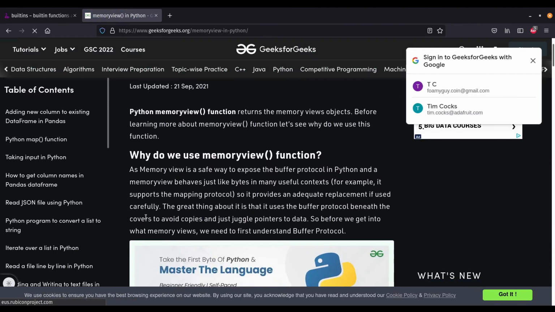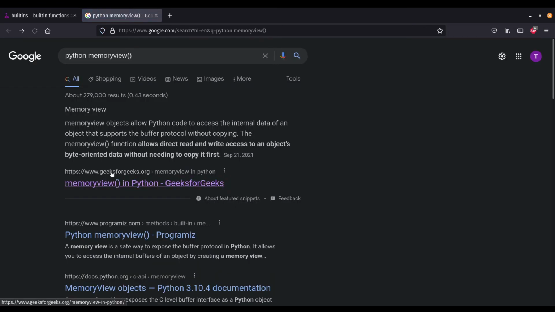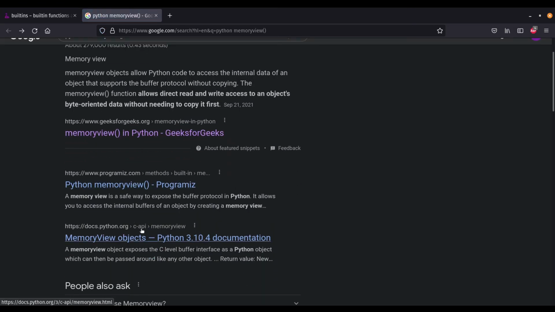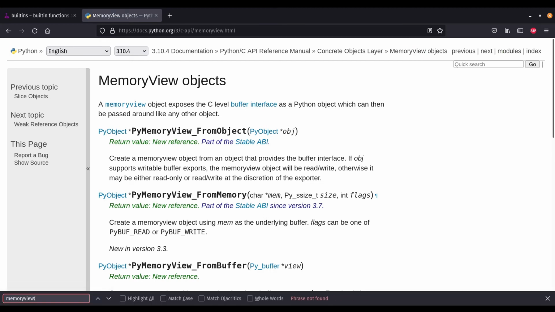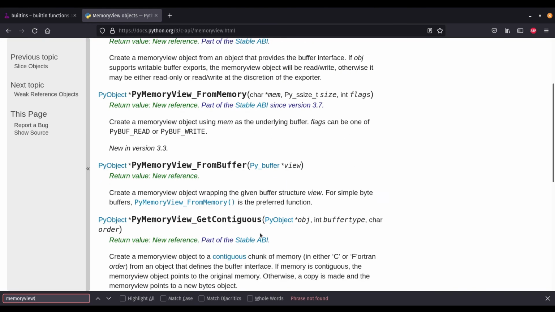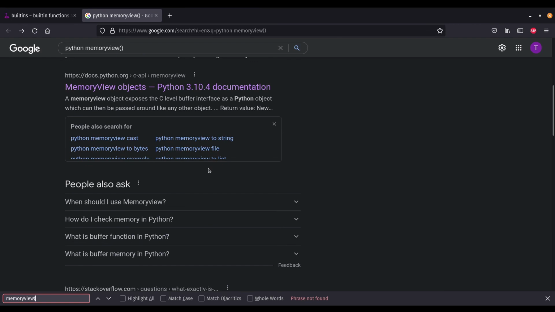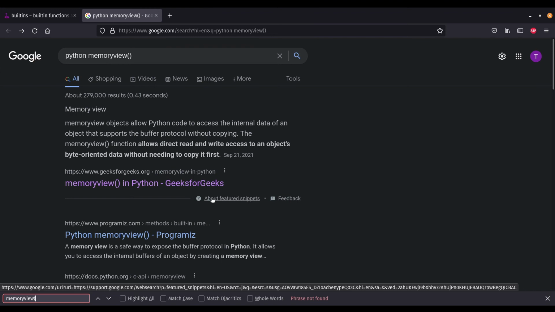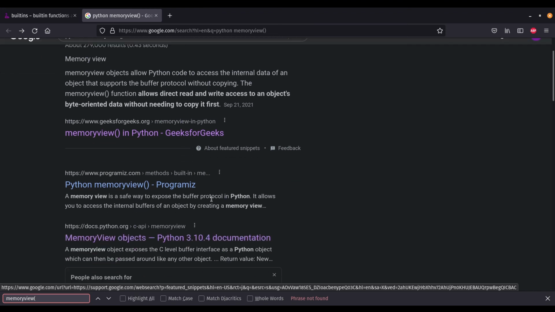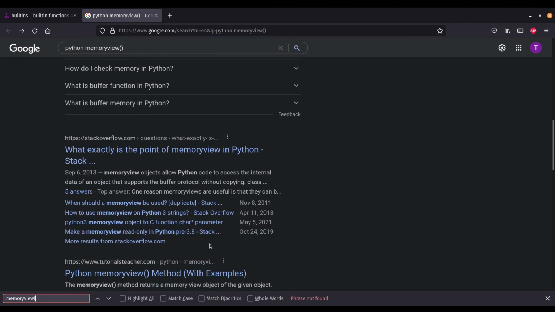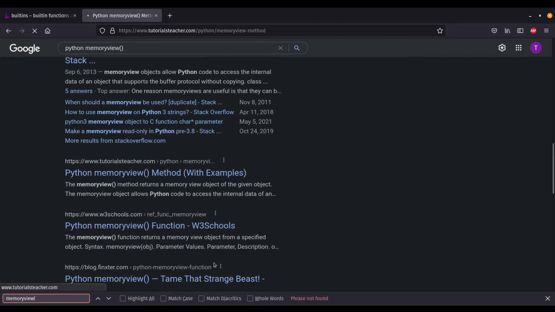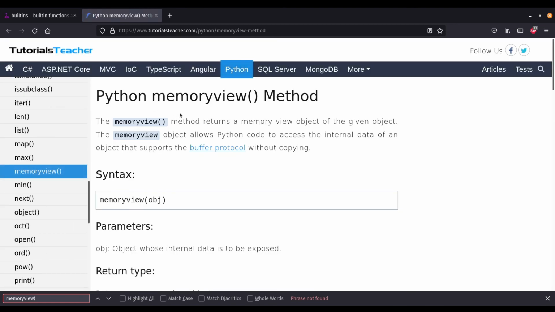Memoryview, before learning about this. Really what I want is the docstrings, truthfully. If I could get the docstrings, this will... Without needing to copy it first. Review method. Object. Of the given object.